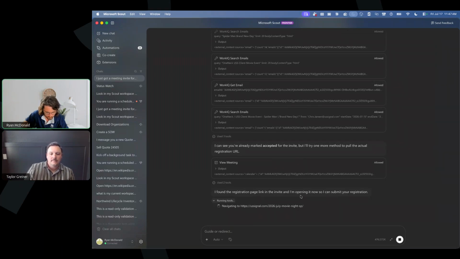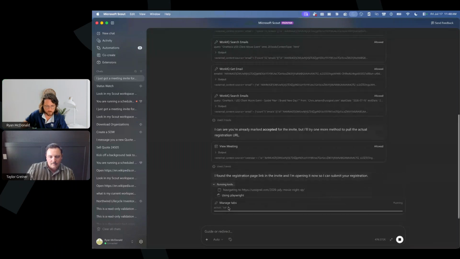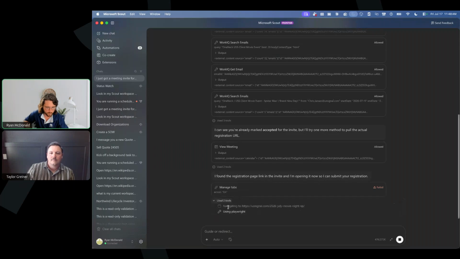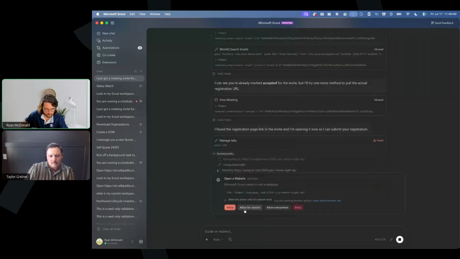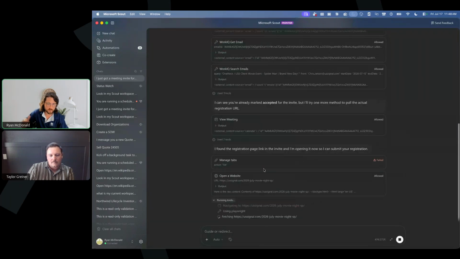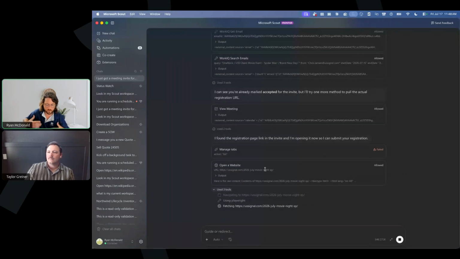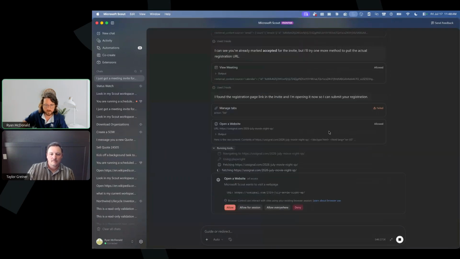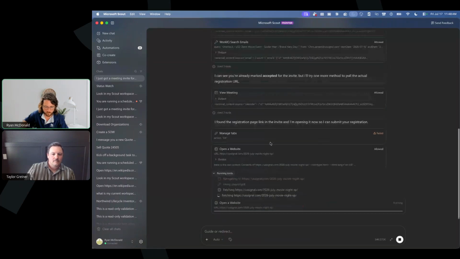So you can see that it found the registration page. It's opening it up and submitting my registration. The browser itself is Playwright, and it can run headless, or it can run showing you the browser. This one, it's running the headless piece, so we're not going to actually see the browser come up. But think through those tasks: if there's some web page that you're always going to, pulling down data, or clicking through, or weekly filling out a form, that's where this can come into play.